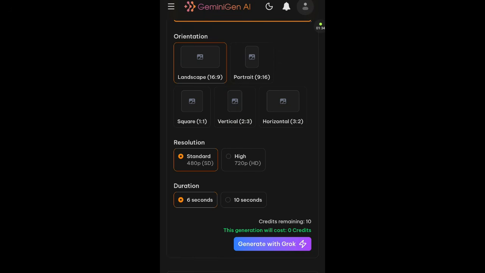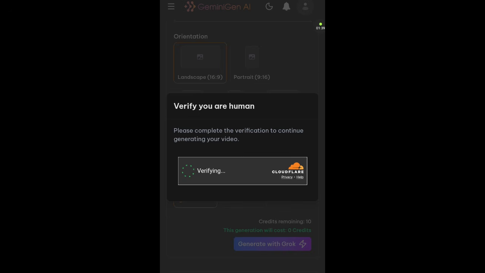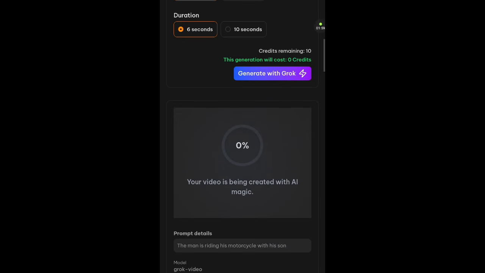The next thing is that we hit generate with Grok. It's still asking you to verify that you are human. No problem. You verify that you are human, then your video will start generating. Now you can see on the smartphone your generation comes below, unlike the one in the desktop. Okay, so you see your video is being created with AI magic. So you wait, hold on a little, it will be out.